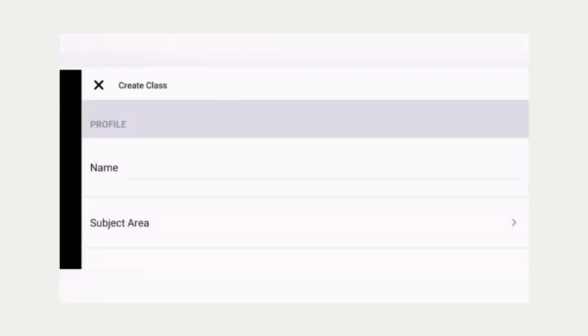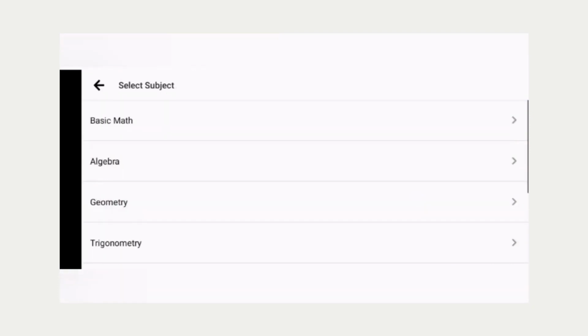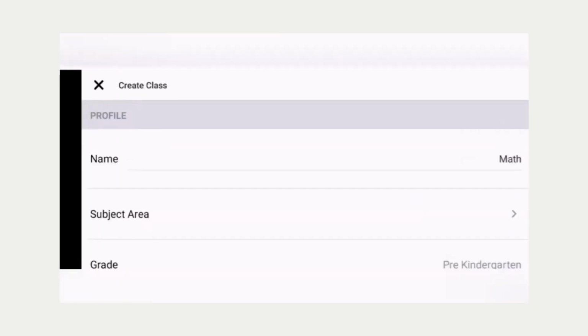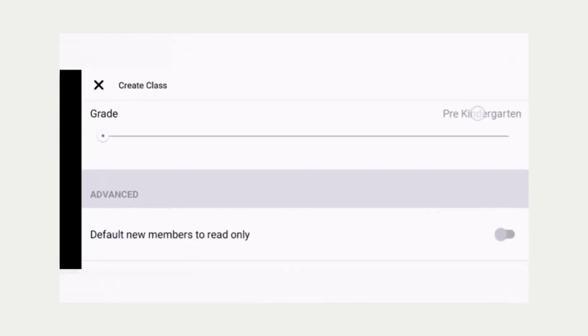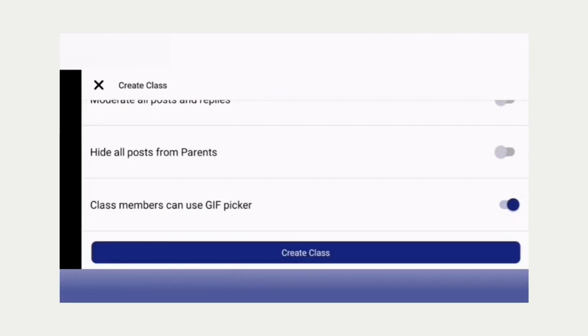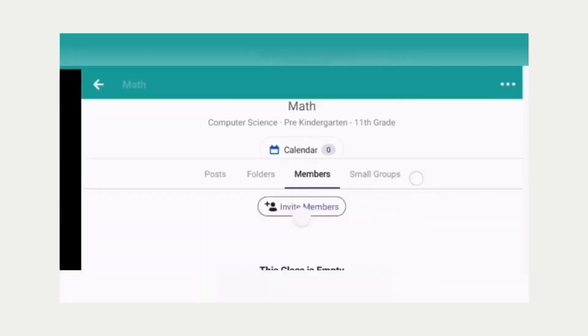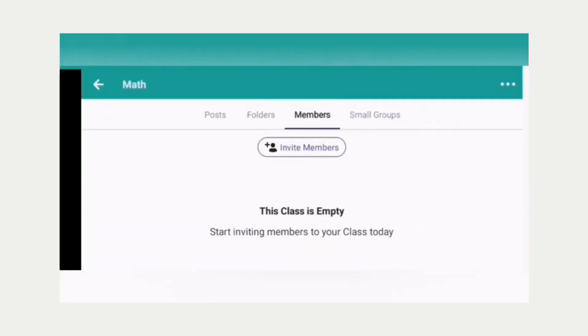Click on Create Class to create a class. Create a name, choose a subject area and grade level, and there are the advanced settings that you need to check. And after that, your class is ready to go. So here is your class. You can now invite your students to enter your class.